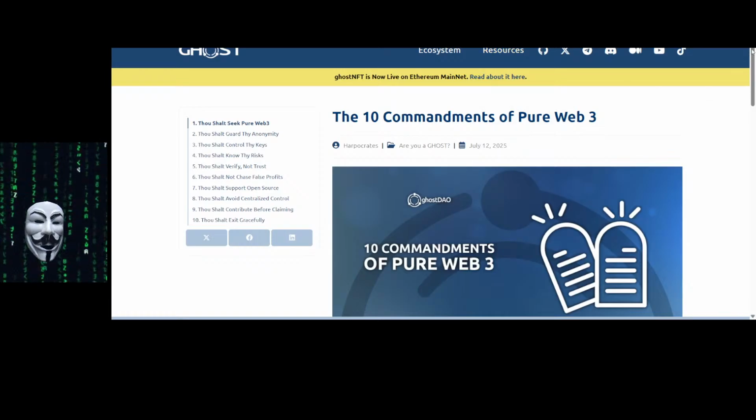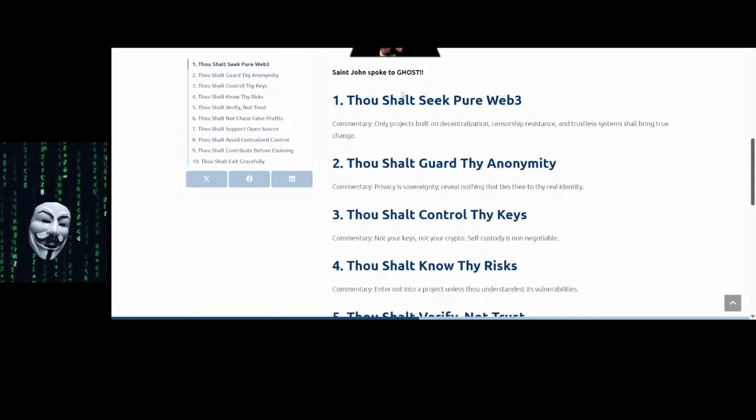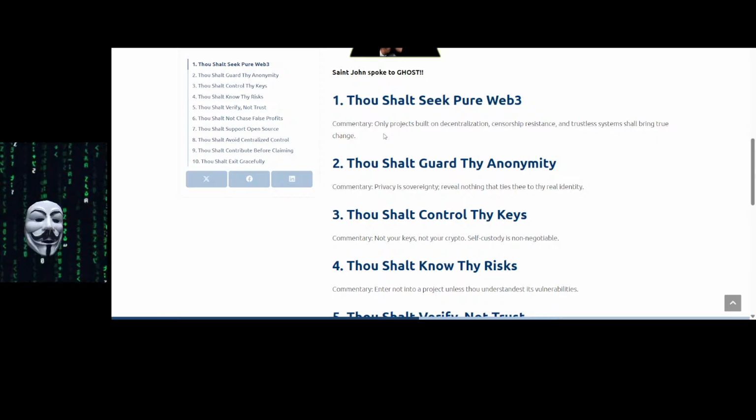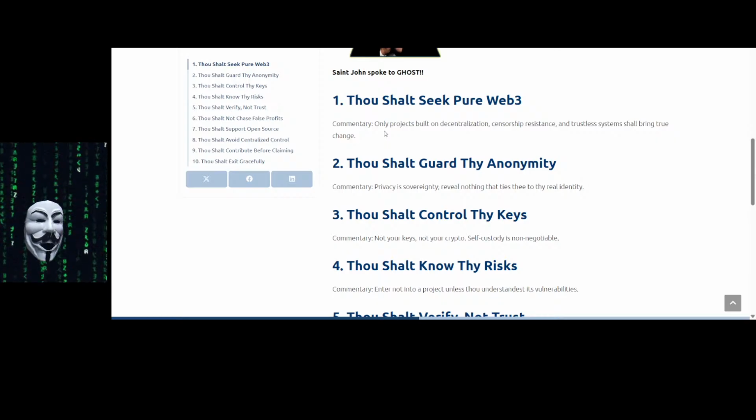10 Commandments. The article has been published as well, so let me go through them really quickly. You shall seek pure Web3. Every single project you are involved in should be pure Web3. You need to analyze. If you're not sure, ask.